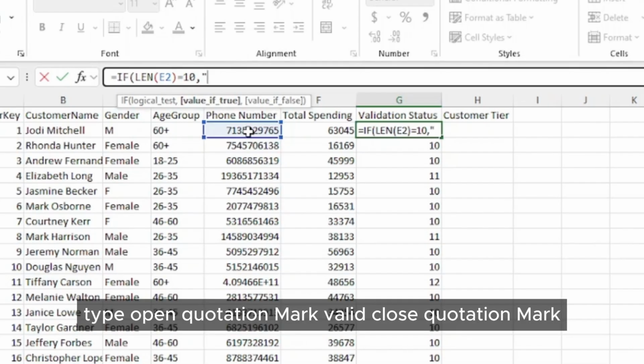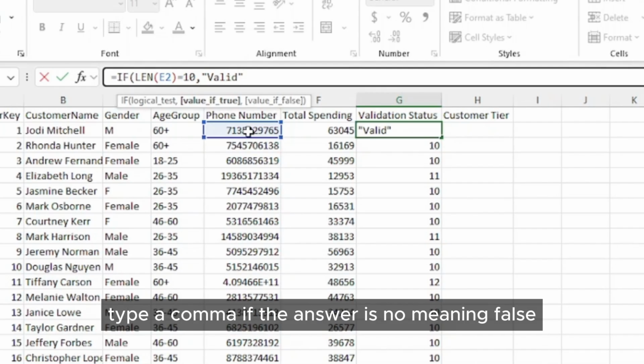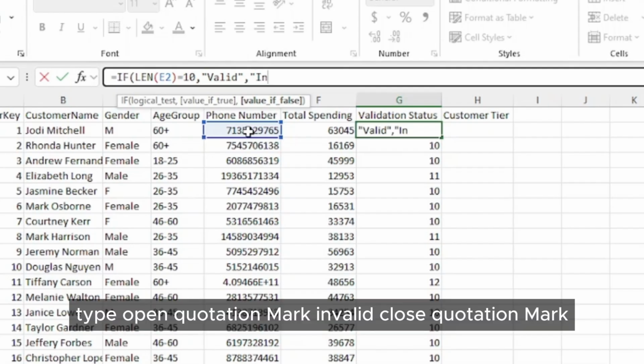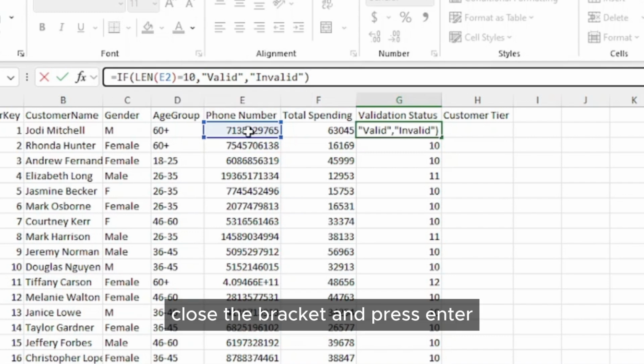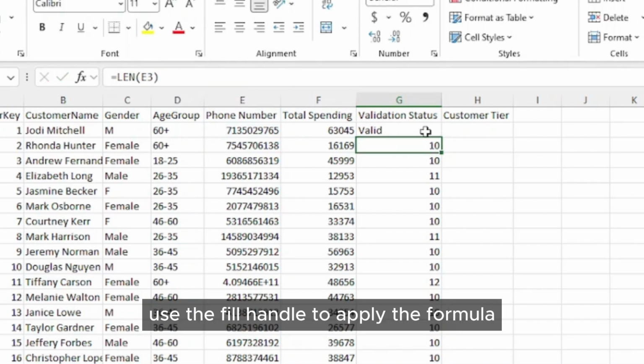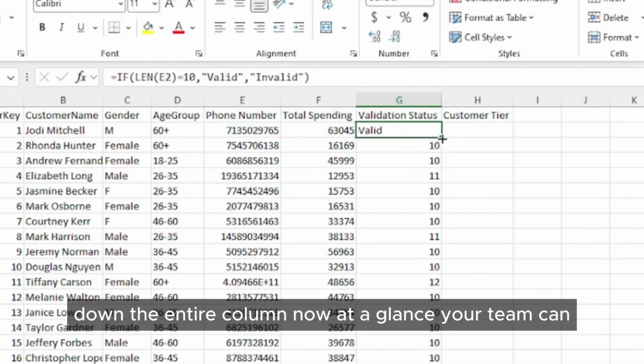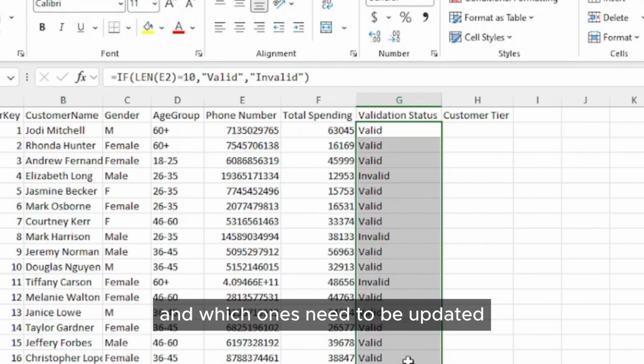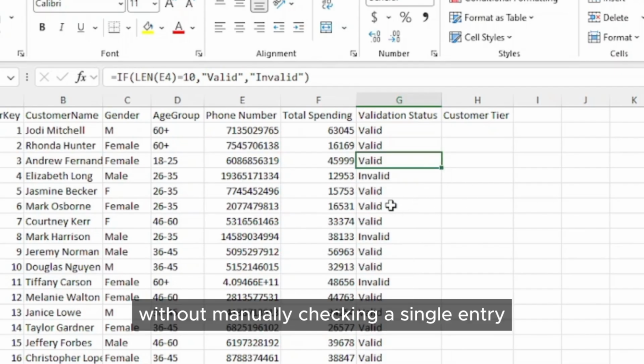Type open quotation mark, valid, close quotation mark. Type a comma. If the answer is no, meaning false, we want Excel to return the word invalid. Type open quotation mark, invalid, close quotation mark. Close the bracket and press enter. Use the fill handle to apply the formula down the entire column. Now at a glance, your team can instantly see which customer contact numbers are correct and which ones need to be updated, without manually checking a single entry.